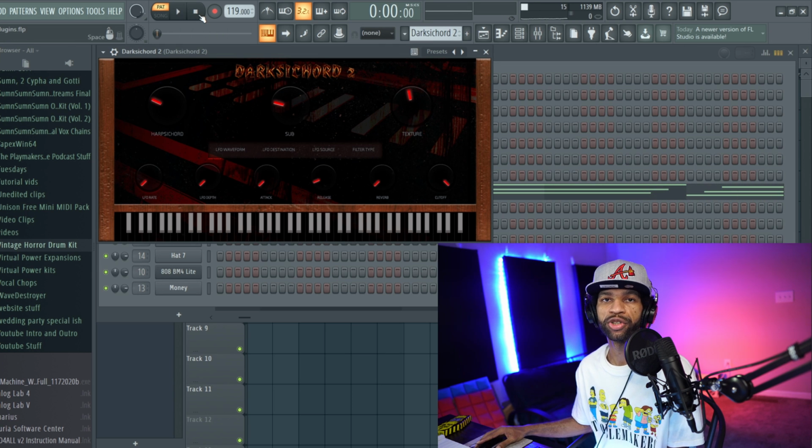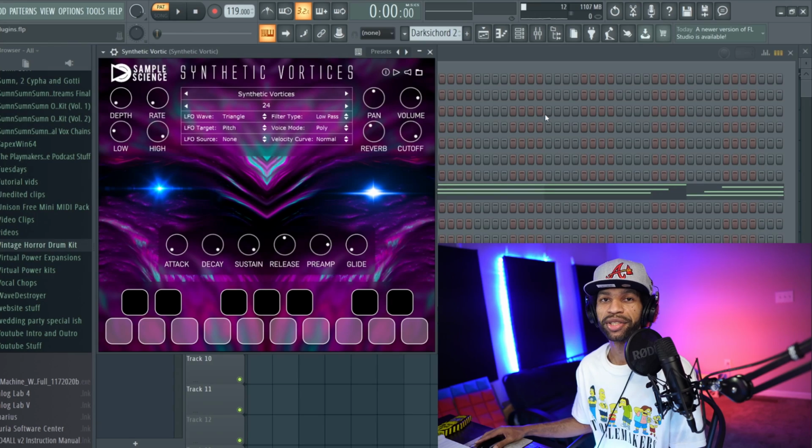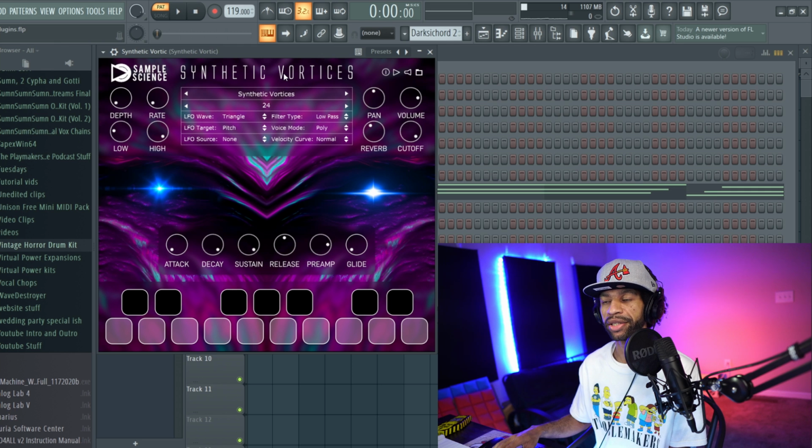So it's pretty nice for some dark sounds. You can definitely use that to make your music sound a little darker. And at 8th, we have Synthetic Vortices by Sample Science. This is kind of more like a space age type plugin, but it sounds like this.